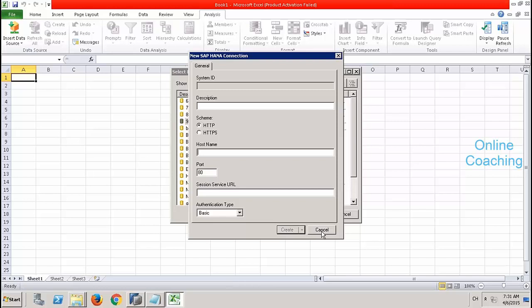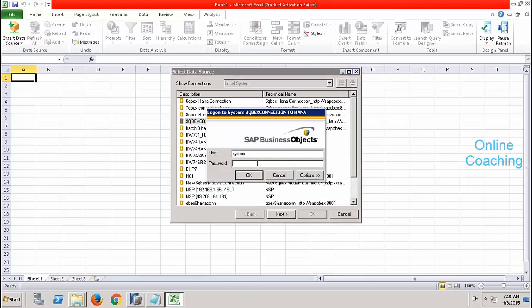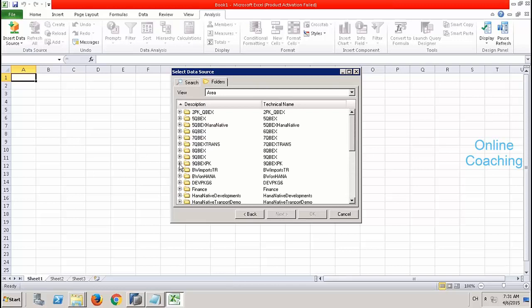Okay, once we create this, how do we bring the content from HANA? Once you have the connection, just select this connection and say next. It will ask you for the HANA login because you're connecting to the HANA system, right? Then it starts showing you all the packages as folders under that system. Under that connection, you get to see the packages, folders and the views.